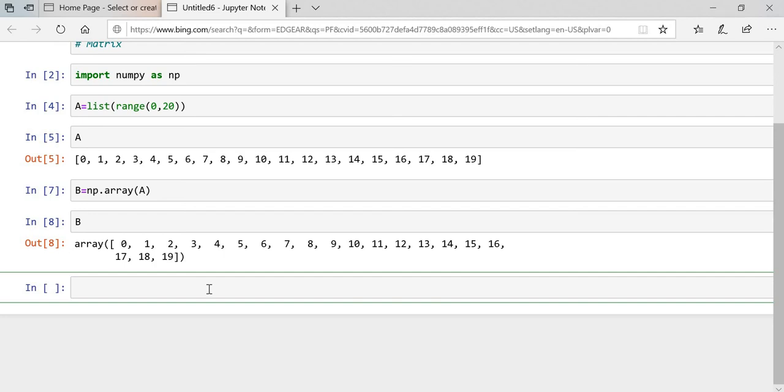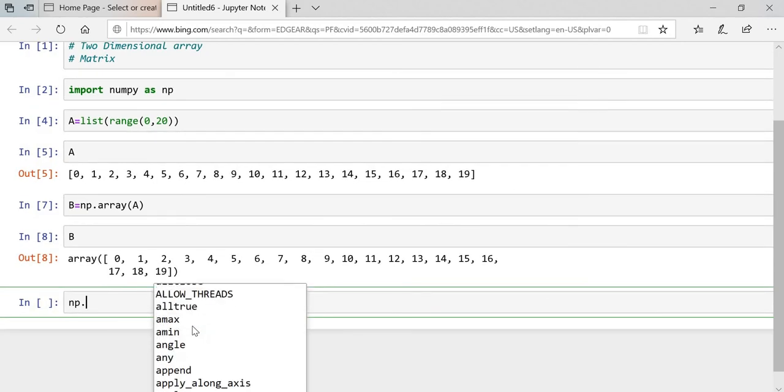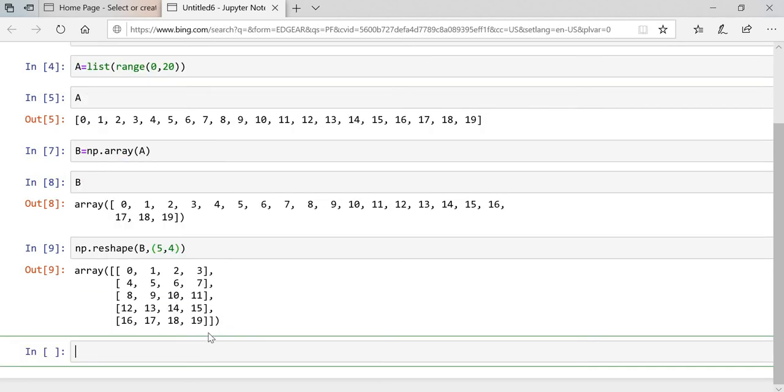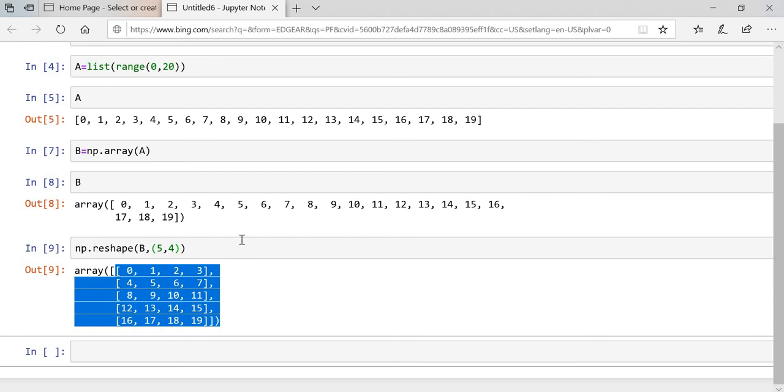How to convert it into a two-dimensional array? We need to reshape this one, np dot. These are the functions inside this NumPy. So one function is reshape. What you have to reshape, that is b. How to reshape: you have to give the rows and columns. We can give 5 rows and 4 columns. Once you execute, you will get it in matrix format.